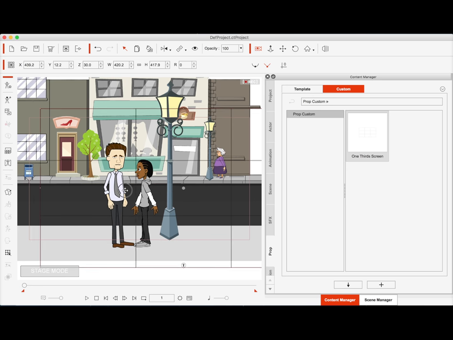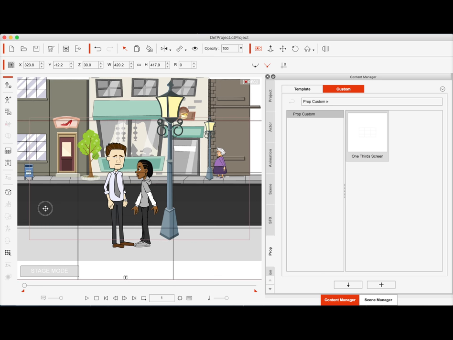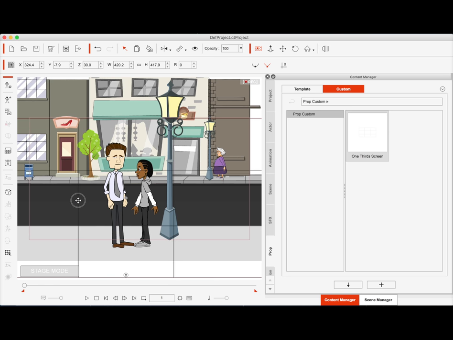And with the rule of thirds, basically where these lines intersect, that is where you want your main focal point to be. This is where your eyes tend to zoom in. And if you have a character or an object of interest at that location, it looks more visually appealing to people.